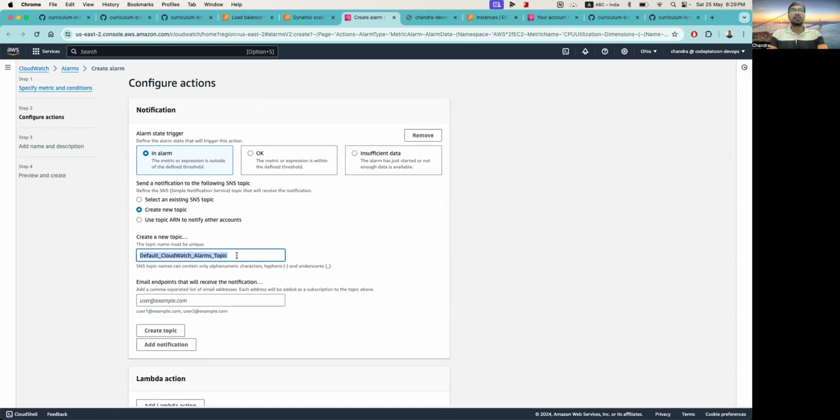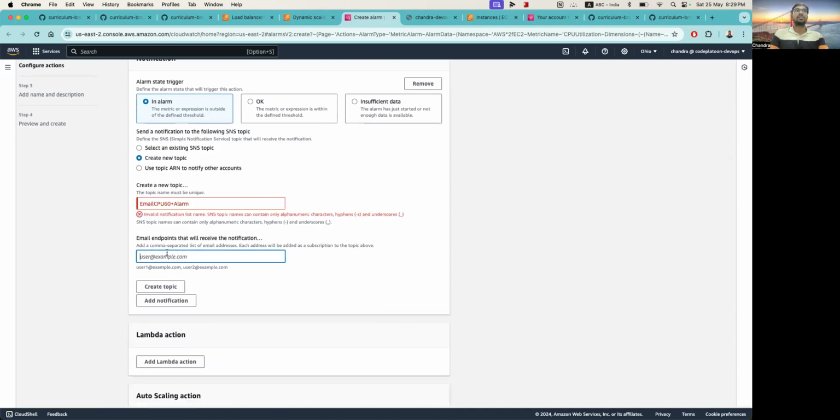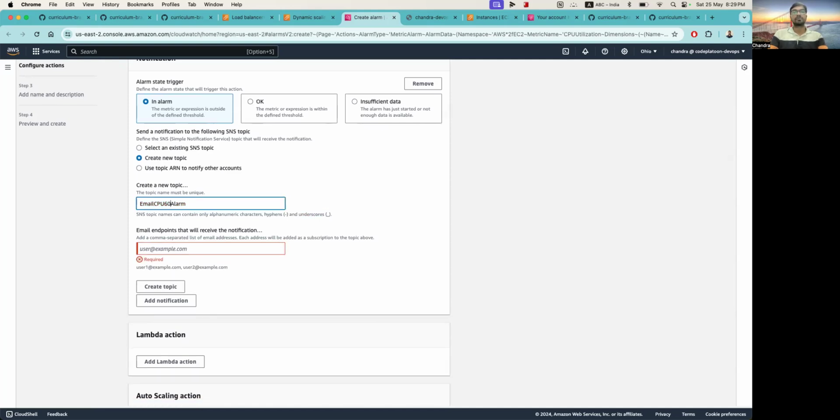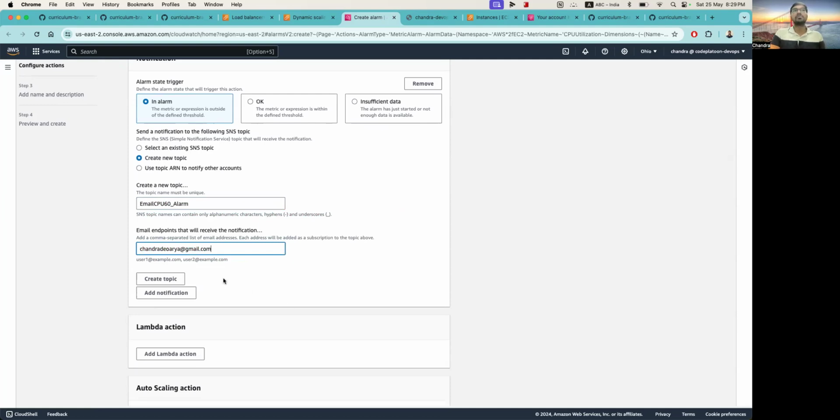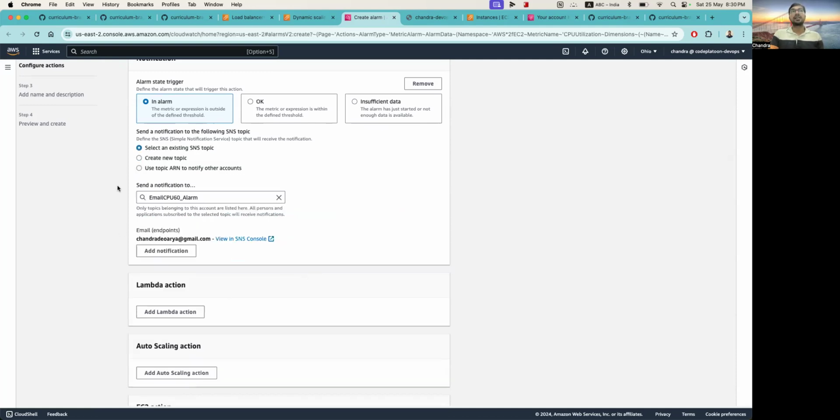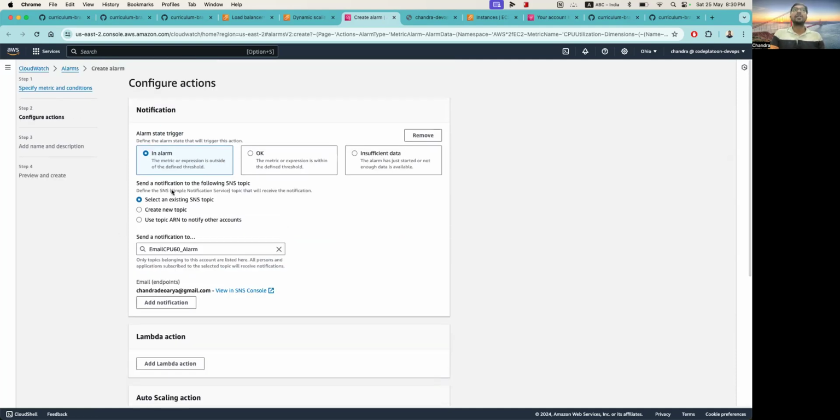So I will create a topic that is email CPU 60 plus alarm, something like this. On which email? Okay, it cannot have plus. I'll just give your email address. It will email you on this email, chandraduri@gmail.com. Click on create topic. What happens is it has created a topic so that whenever the CPU utilization goes above 60%, I have to inform the developer that something is going on.